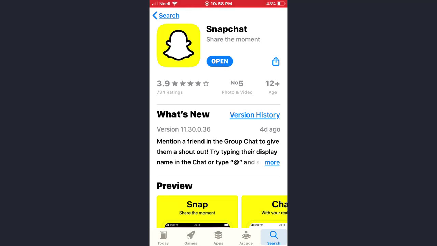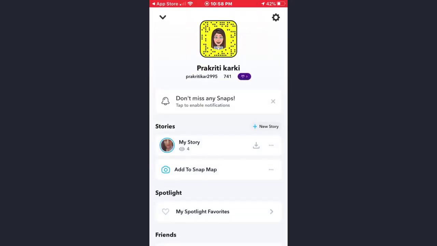In today's video I'll show you how you can add someone on your best friend list on Snapchat. So first of all, open your Snapchat account and make sure you are already logged into your account. Now tap on the profile icon which is at the top left corner of the screen, and this will open your profile page as you can see.